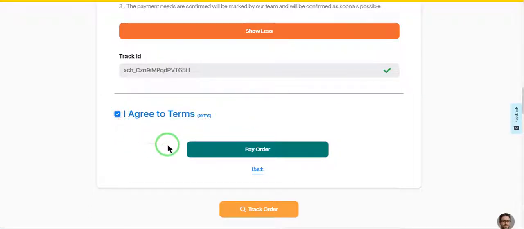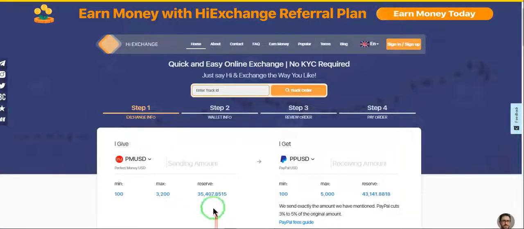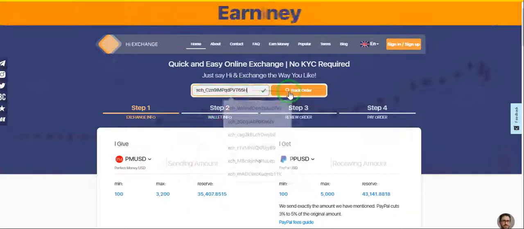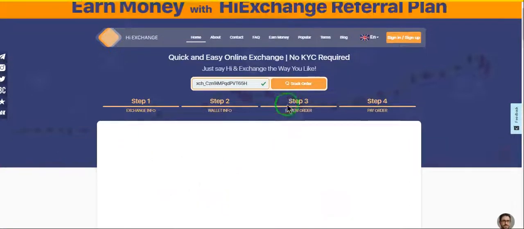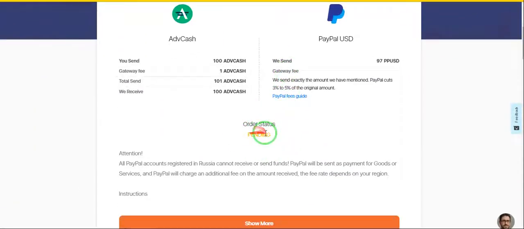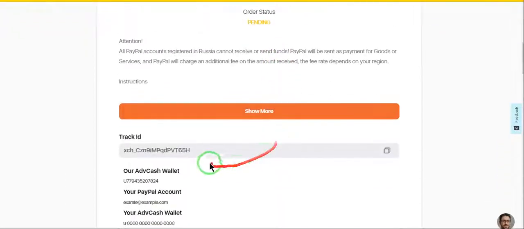Click on I agree to terms, then click on Pay Order to go to AdvCash Gateway in order to make the payment. When you have made the payment, you will be redirected back to HiExchange and you can see your order status.